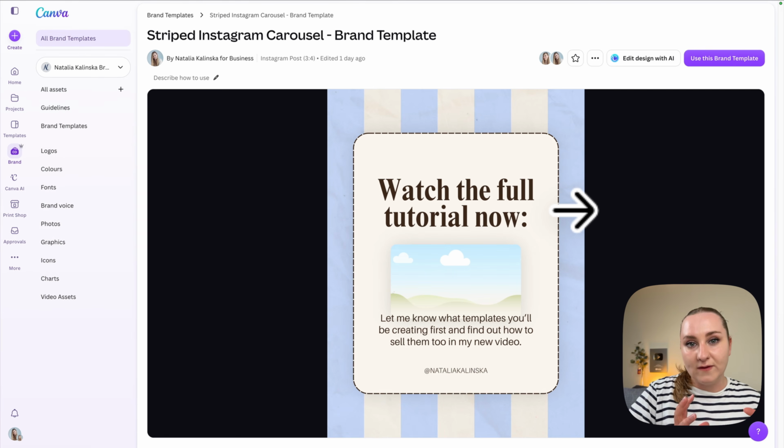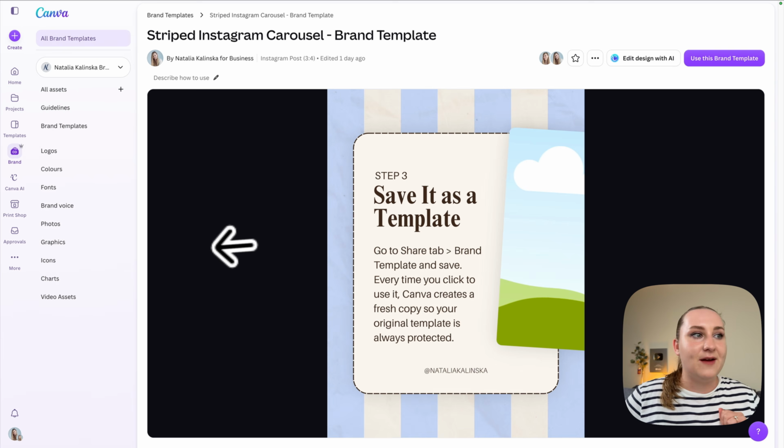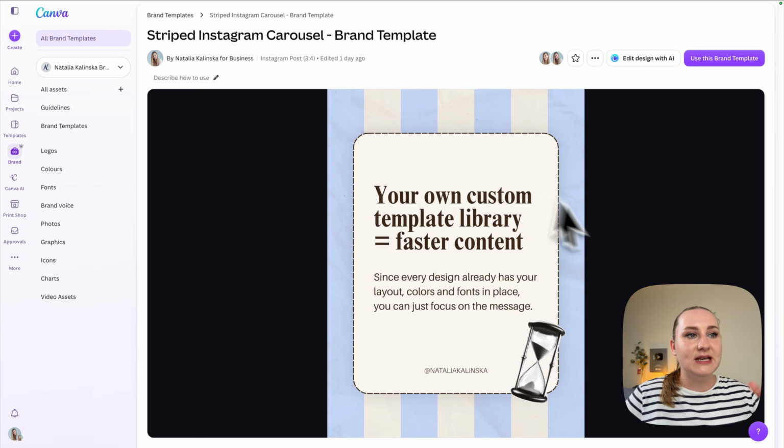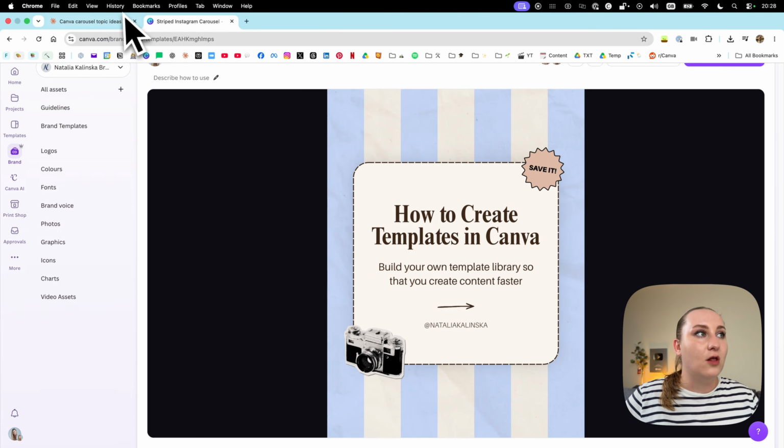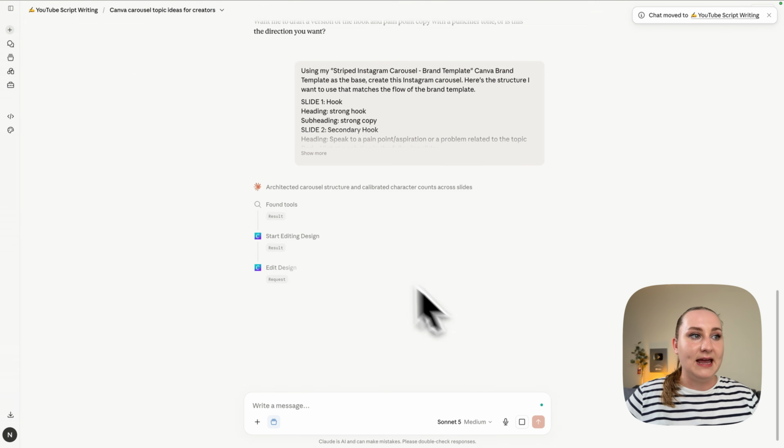So again, the bulk of the work will be done by Claude, but I'm going to finish it all up with everything that's needed for this carousel. So you can see the baseline in here. And again, it follows the structure very, very quickly. Now, as you can see, it says start editing design, edit design.